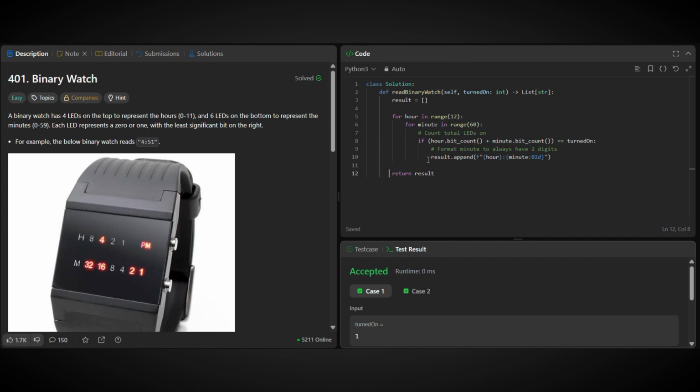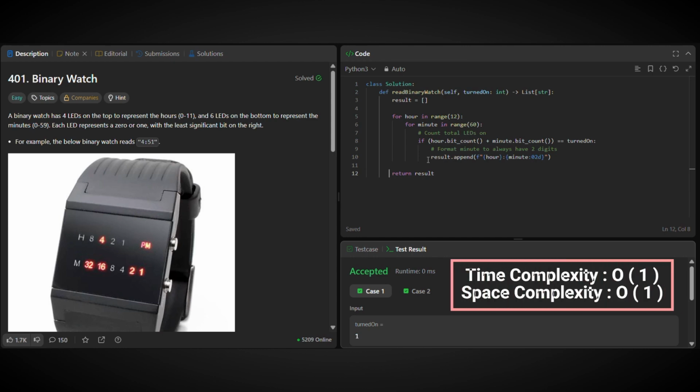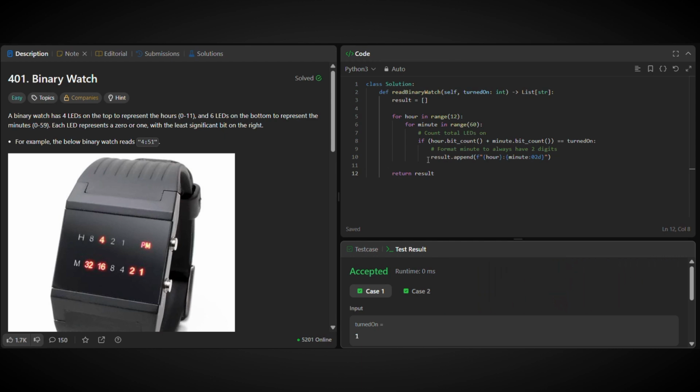Time complexity, 12 by 60 equals O(1), because we always check 720 combinations. Space complexity depends on the number of valid outputs. This is technically brute force, but perfectly optimal because the input space is tiny. Common mistakes to avoid: generating binary combinations manually, forgetting minute formatting, allowing hours greater than or equal to 12, not understanding bit_count. Keep these in mind, and the binary watch problem becomes simple and elegant.